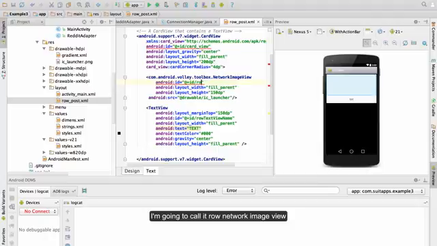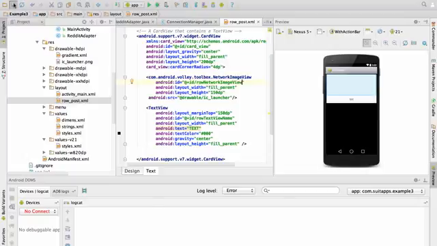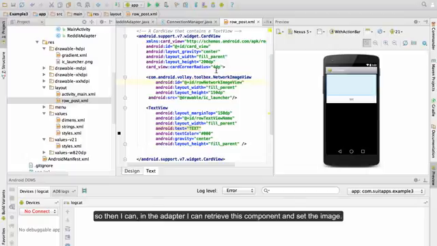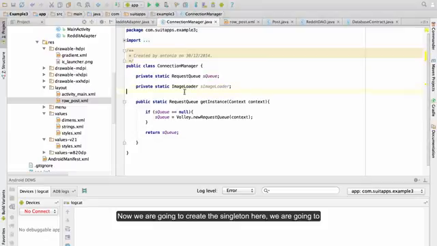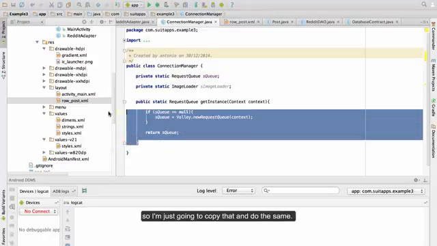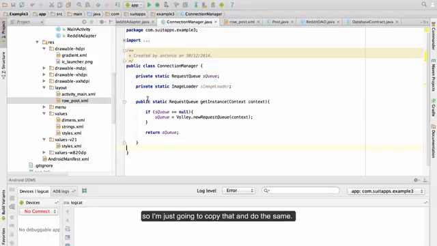So we are going to set an ID to this image view. I'm going to call it row network image view. So then I can, in the adapter, retrieve this component and set the image. Okay. Now we are going to create the singleton here. We are going to create a method called getImageLoader. So I'm just going to copy that and do the same.